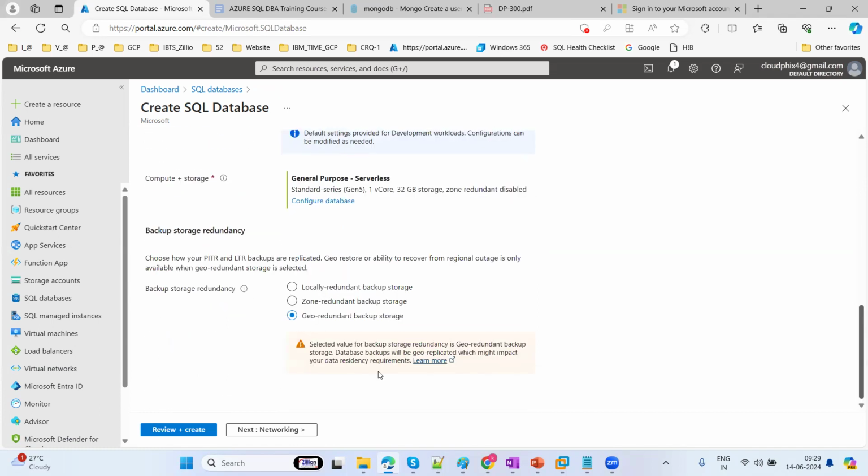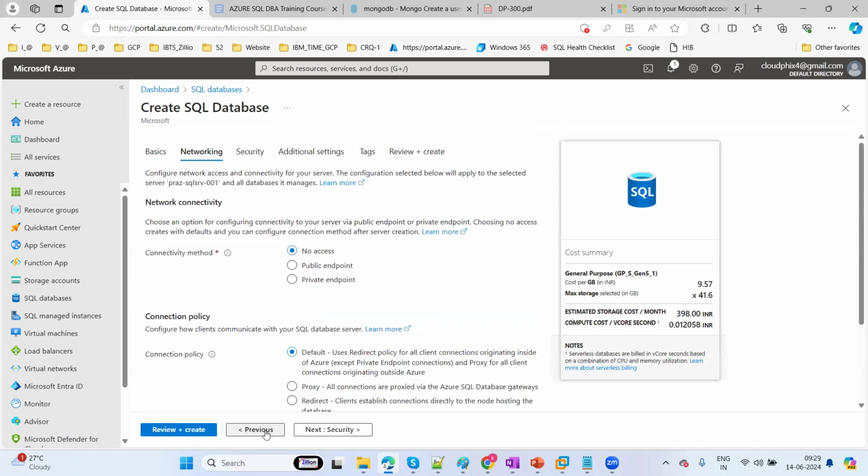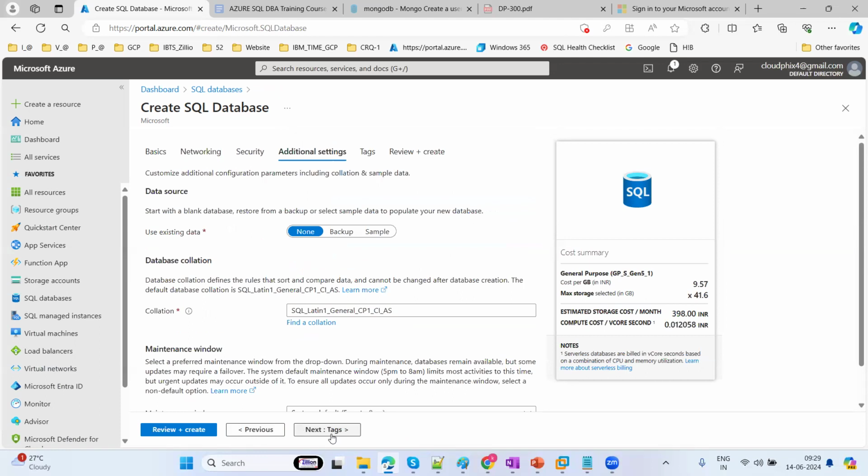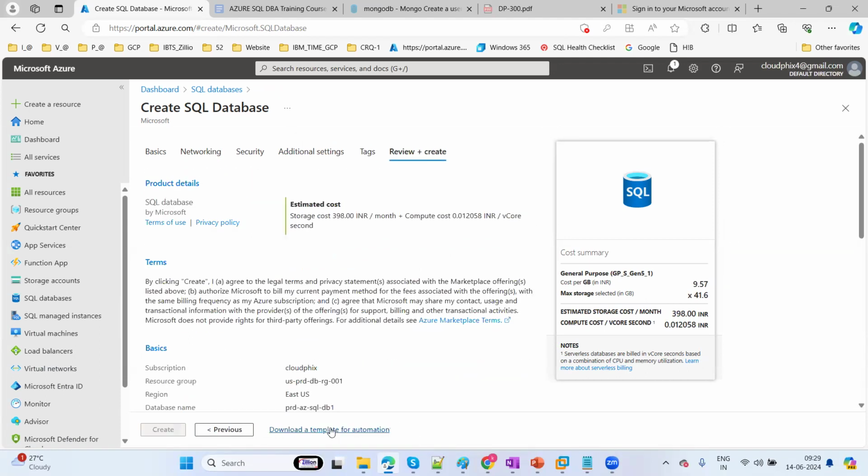I'm not going to explain all these things. We'll discuss once this is done. What I want to show here: tags and all, review. Here you can see the template automation information. Instead of doing this GUI method, you will get the template automation.